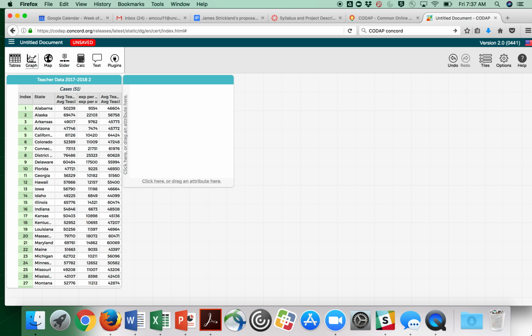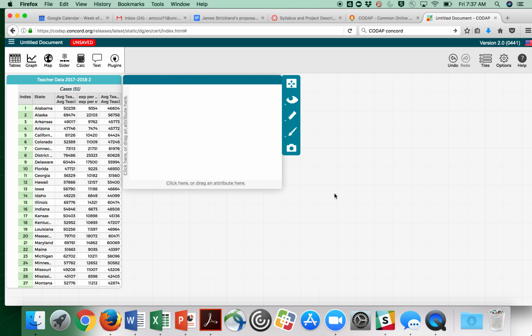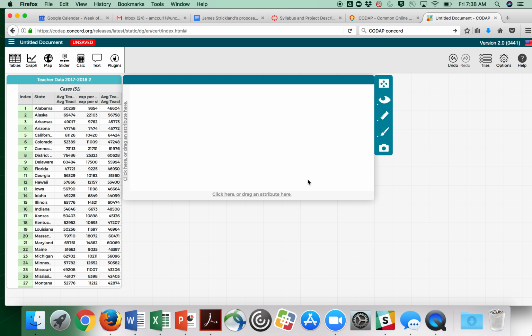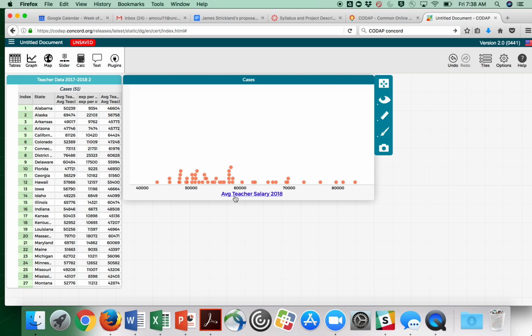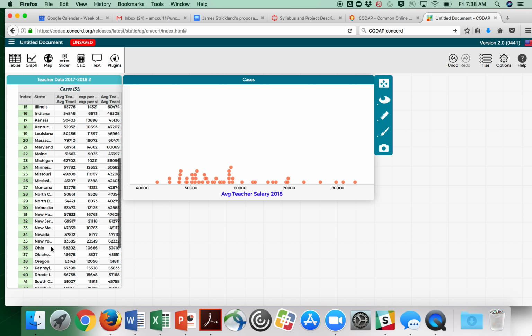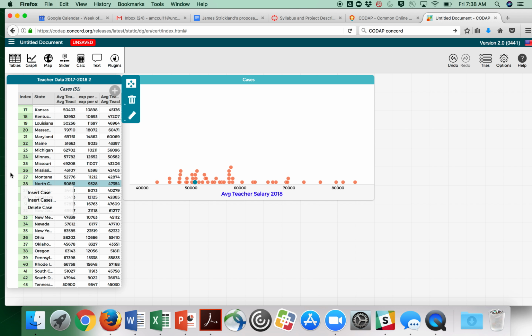To create a graph, just click on graph and it drops an empty space here. So if I wanted to look at teacher salary, just drop that on the y-axis. There we go. You can see just the dot plot there. If you want to see where North Carolina is in here, just go and select our row, and there we are, right there.